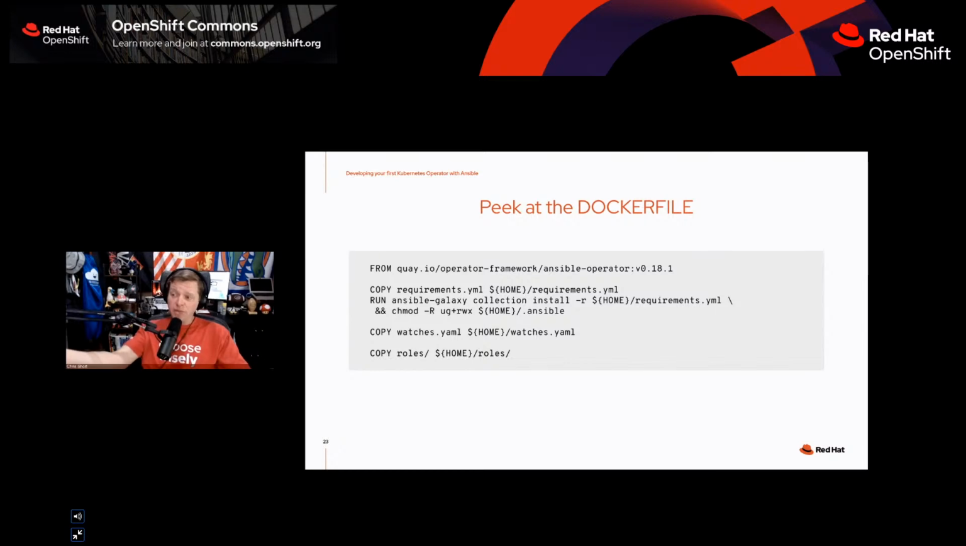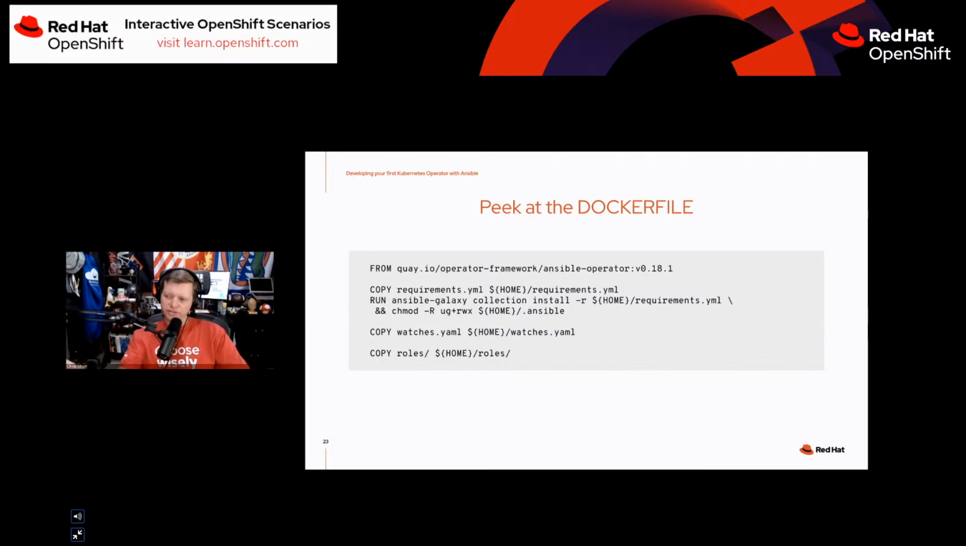So, peeking at the Dockerfile here, the image that you get, the Ansible operator image, has the Ansible Runner executable in it. It then pulls in all the requirements from your requirements YAML file, and installs the collections or roles from Ansible Galaxy, or wherever you specify; you can modify this file. And then it copies the watches file over, copies the roles over. So all of this is going to be baked into your container, and this is essentially what your operator is going to be based on.